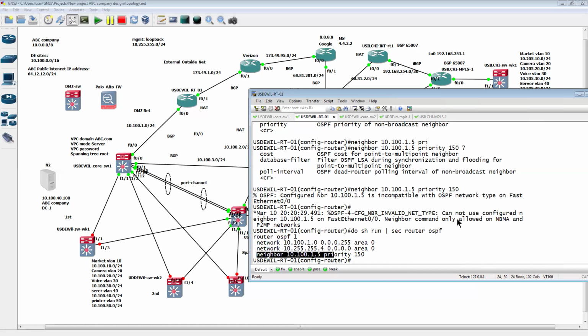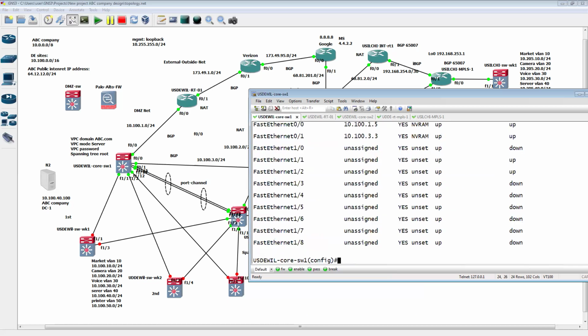Okay. So we see, cannot configure the neighbor on this interface because the neighbor command is only allowed on MBNA. Okay, what does MBNA mean? Maybe it could be non-broadcast multicast address. You see? It could be that is the term, but we don't know yet. Okay, but is this warning true or not? We don't know. Let's force it again here.